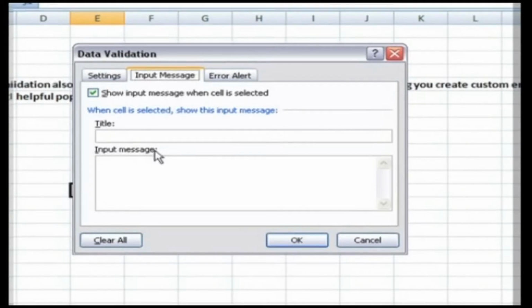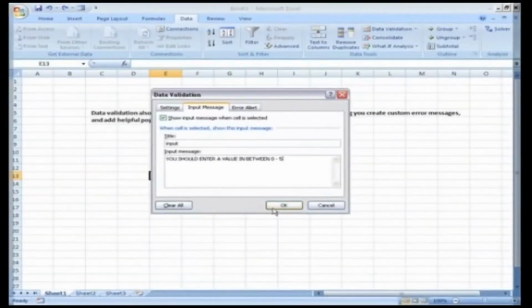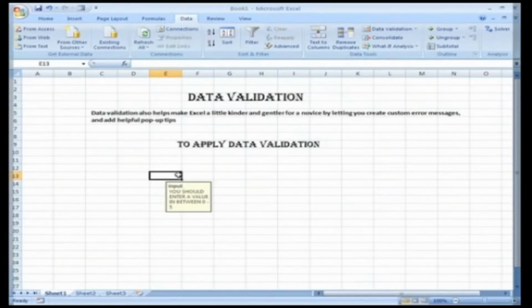Input messages should contain more than a description of your data validation settings. For example, type the title as Input. And in the Input Message text box, type your message as You should enter a value in between 0 to 5. And click OK. When you move to that appropriate cell, Excel displays the message that we've entered as Input Message.